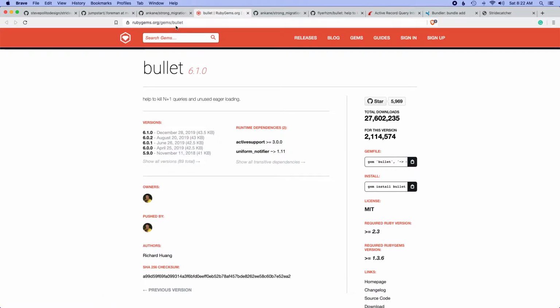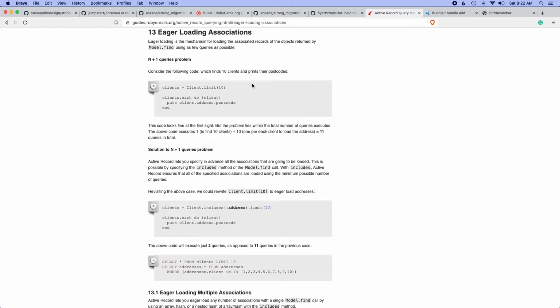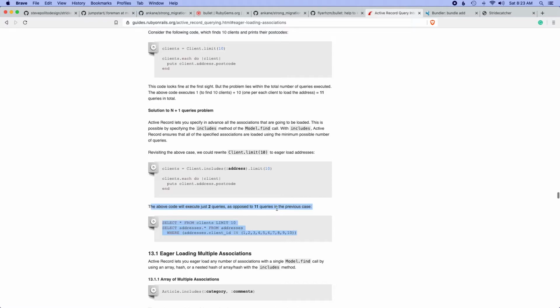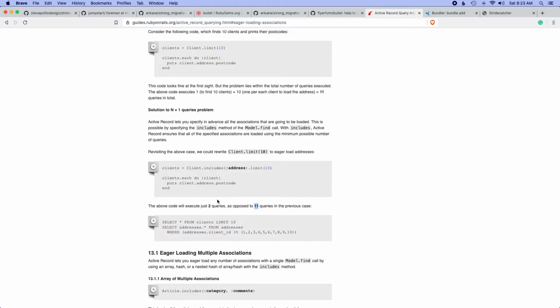The next thing I want to add is Bullet. Bullet just helps detect any n+1 queries. I'm probably not going to do a good job of explaining it, but it's an inefficient query. It only really happens when you're querying for a record that's also associated with something else, and then you're trying to query for something within that association. By using eager loading, you can reduce the queries. So instead of making 11 queries in this particular example, you'll make 2, which is much more efficient.